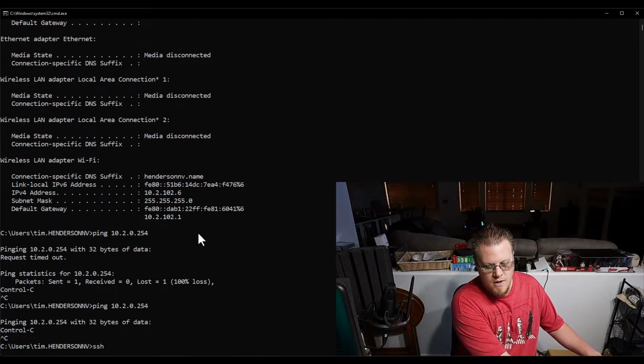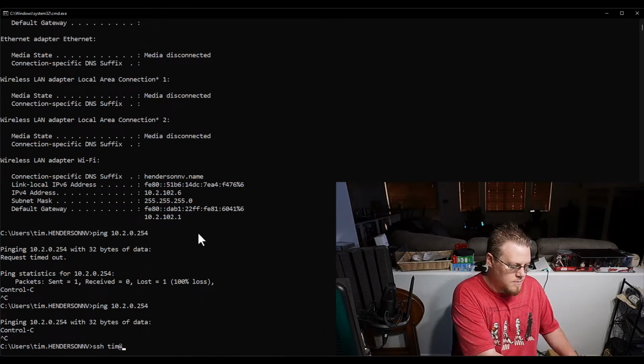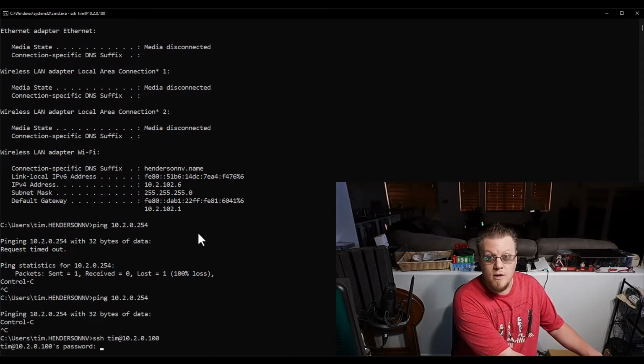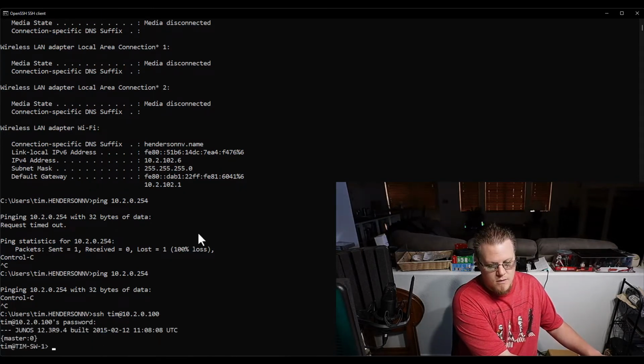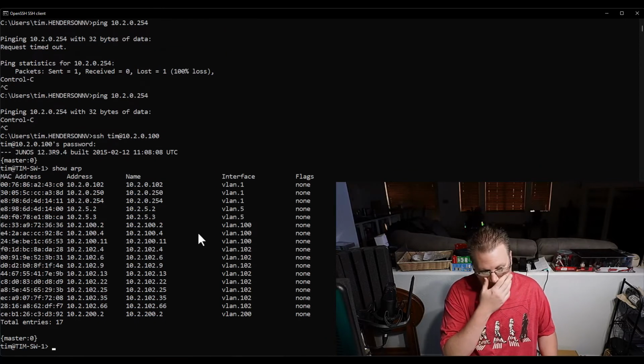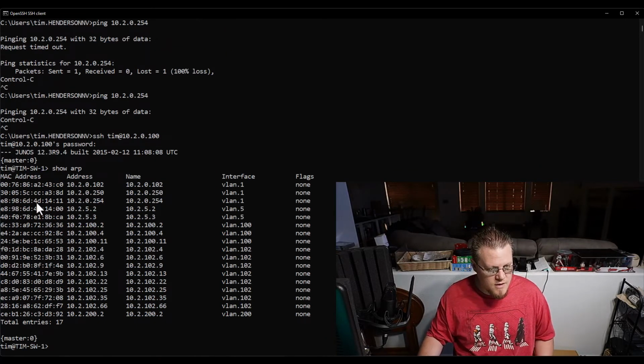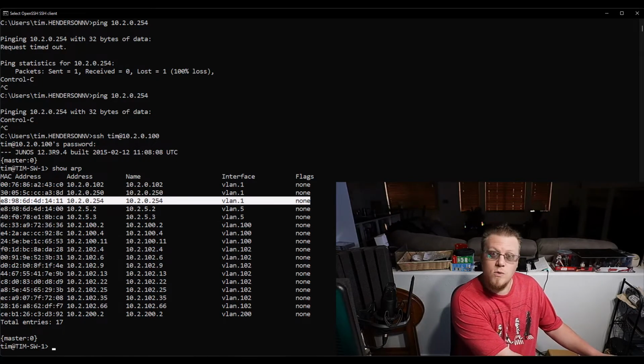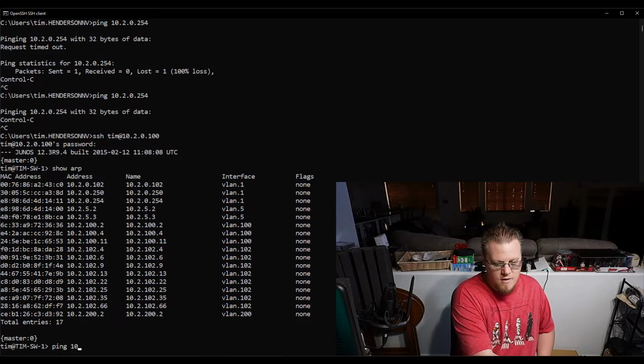So what we're going to do is SSH to my core switch really quick and take a look at that. If we do show ARP, you're going to see here the 10.2.0.254 on VLAN 1. So even from here, we should be able to ping the 10.2.0.254.